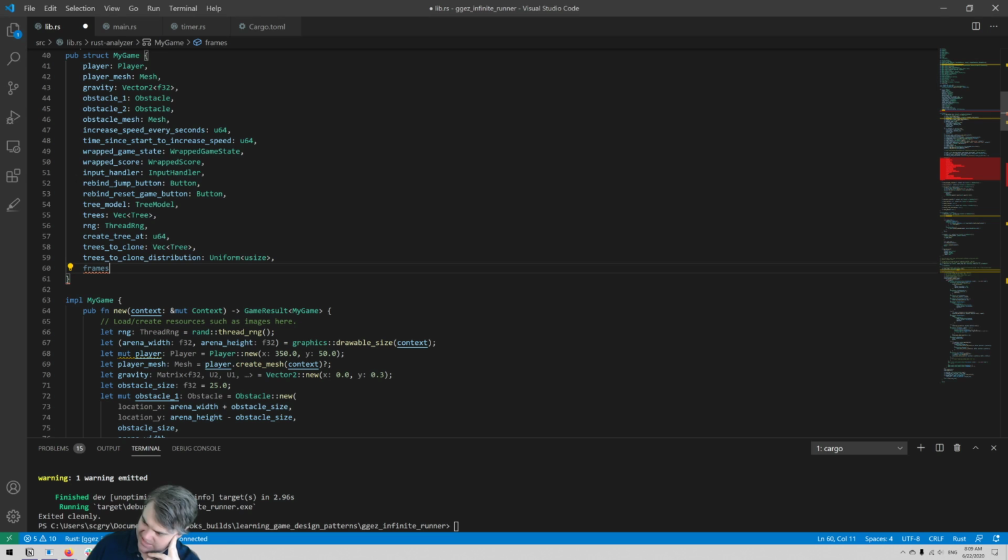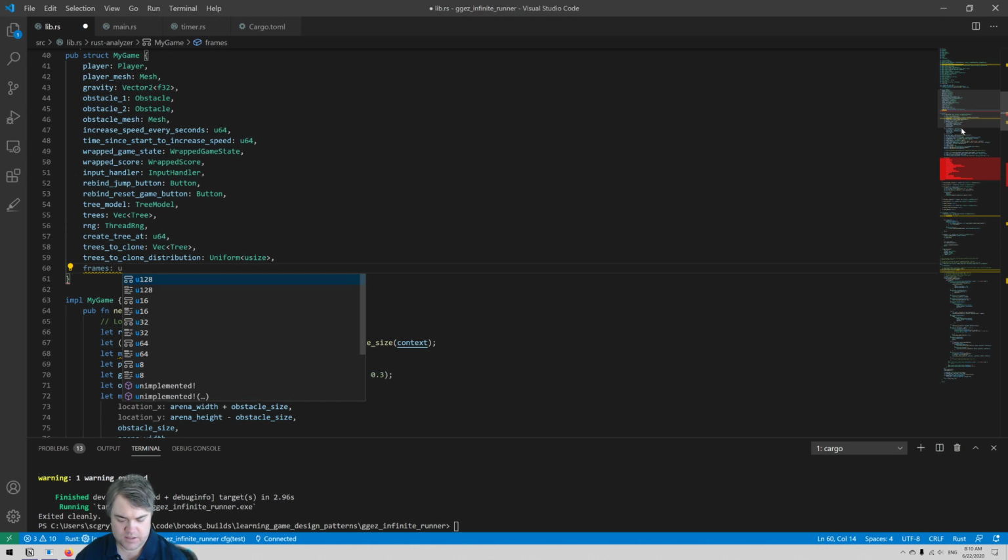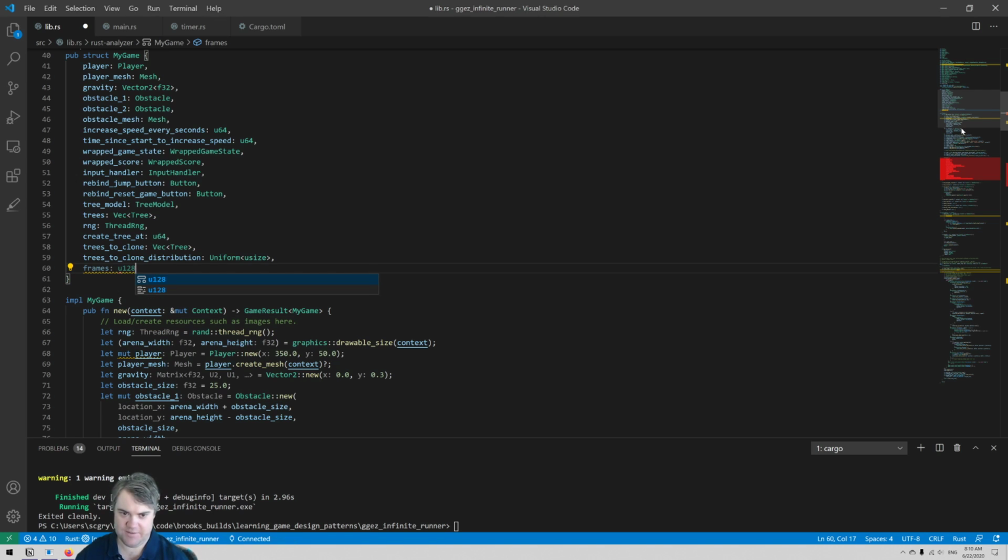And then restart that again. Okay, yeah, I could definitely do that. So this is like a frames equals frames. If I do like a U128 to give myself the maximum amount here.